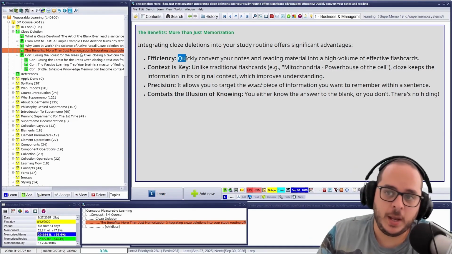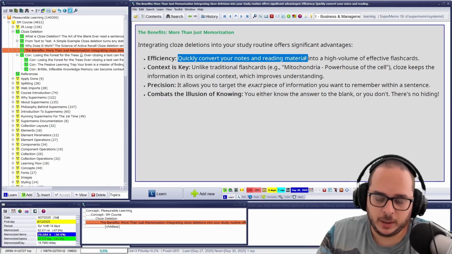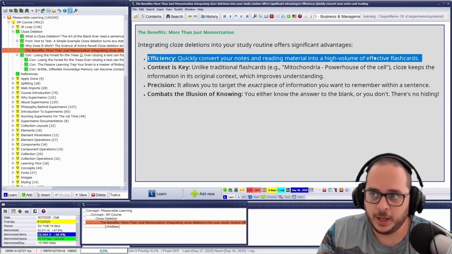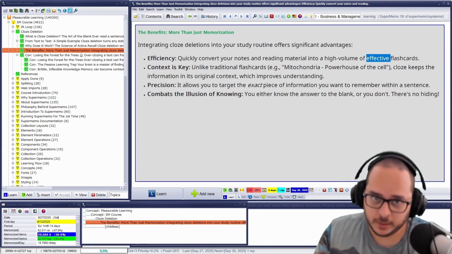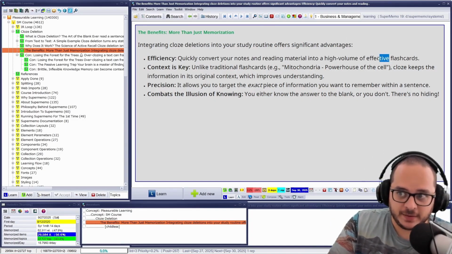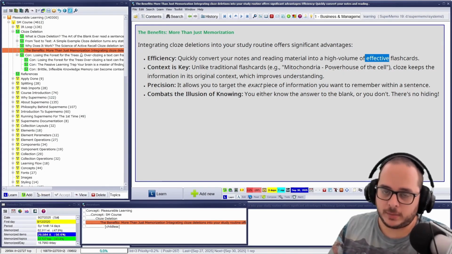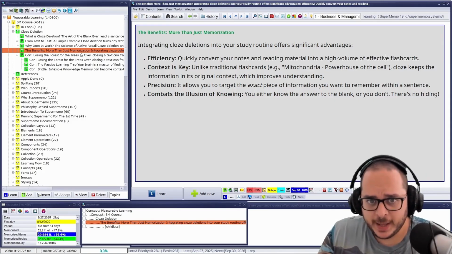Efficiency, something we hinted already. You quickly convert your notes, at the end of the day, text in a topic in SuperMemo, notes, reading material, into a high volume of effective flashcards. And that is the key. It doesn't say efficient, it's effective. So even though it's efficient in the speed you do it, the quality, if it's just effective, by default, it just does the job. You need to iterate with knowledge formulation to become effective squared, let's say.